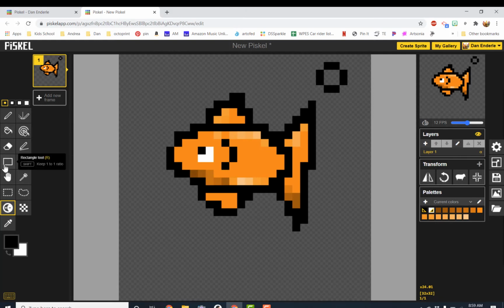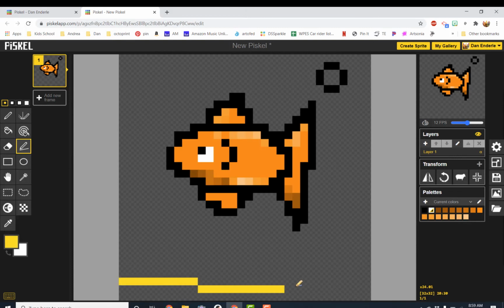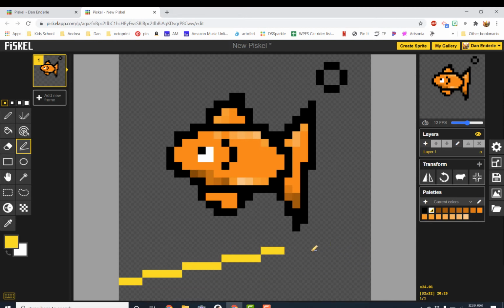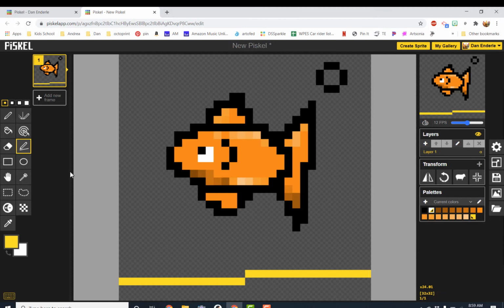Alright, I think I'm going to give my fish some floors. You can quickly draw straight lines by using the line tool. So the line tool will go in any direction that you want. You just click and hold. And then I'll fill this in.